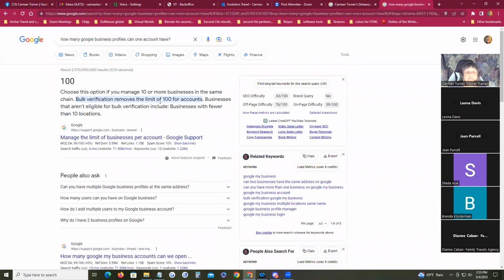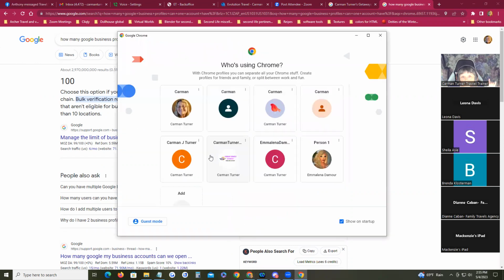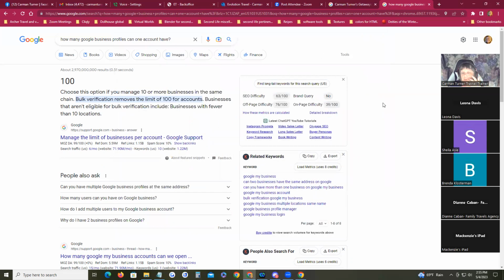So it shouldn't matter. But you can always open a new Google account because, look at it. Look at how many Google accounts I have. Look at that. I got 8 Google accounts. So you could always have a different Google account and put it on a different account. But 100 businesses, that's a lot. Manage the limit of businesses per account. Wow, 100.